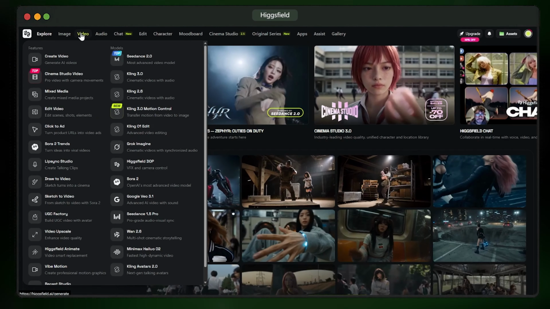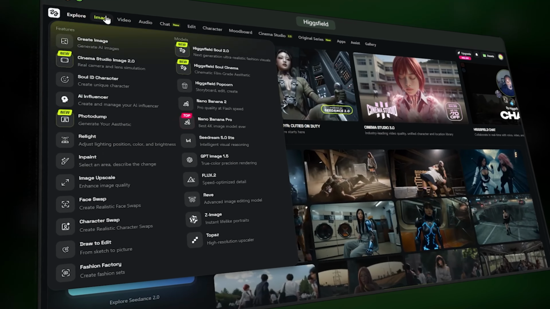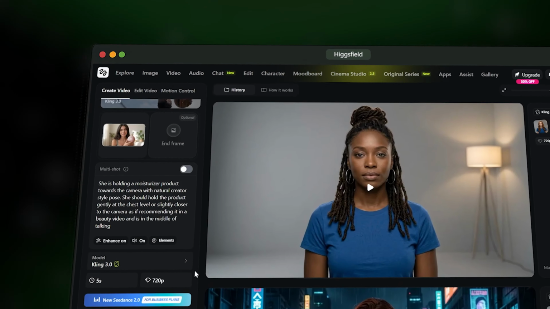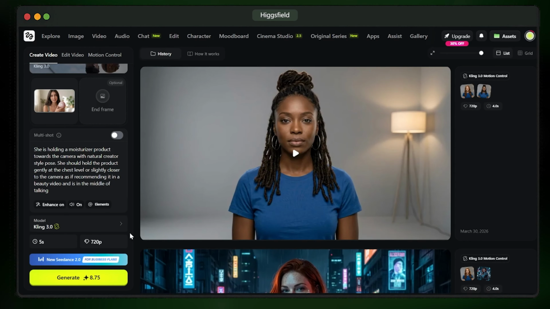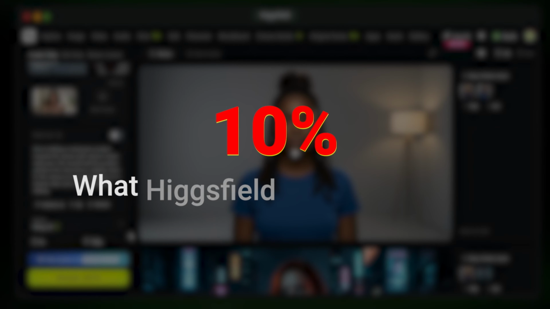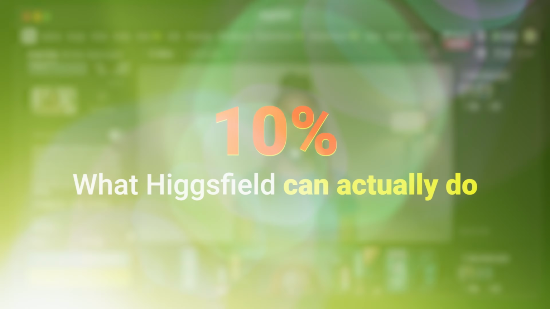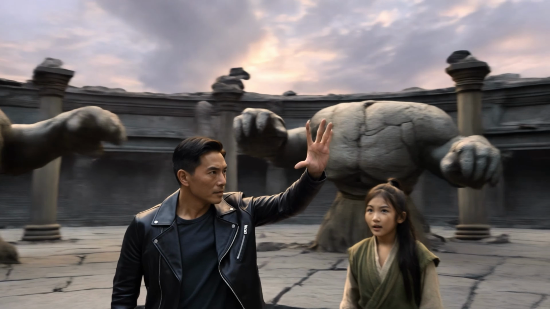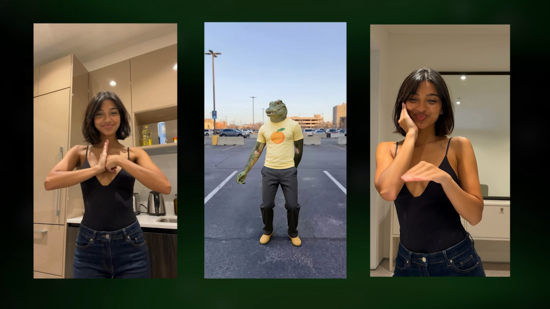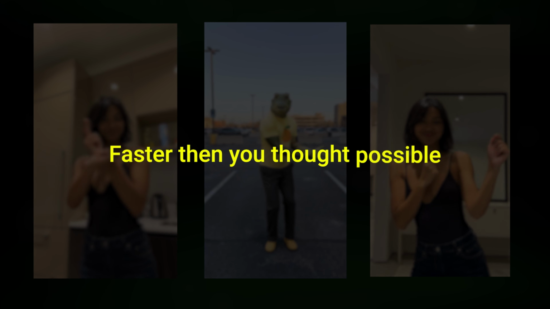If you've ever opened Higgsfield and felt confused by all the models, settings, and buttons on the screen, you're not alone. And because of that, you're probably using maybe 10% of what Higgsfield can actually do. While you're stuck making basic generations, other creators are using this platform to build entire AI influencer channels, create cinematic films, and produce content faster than you thought possible.